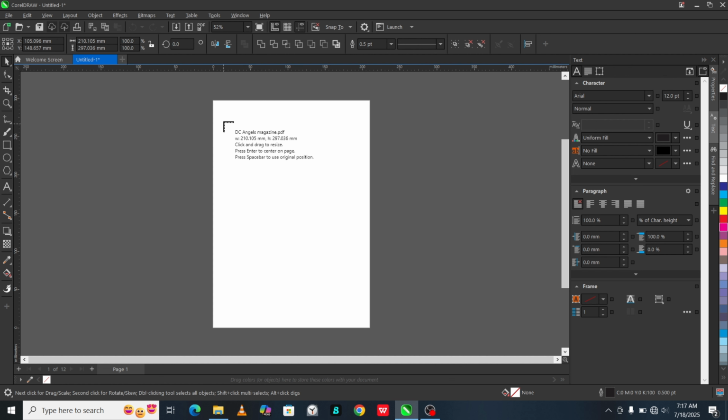Most people click and drag. That is wrong. If you click and drag for a multiple page document, everything will be clustered here. But if you press enter on your keyboard, then it will spread the pages across neatly. So let's press enter on our keyboard.